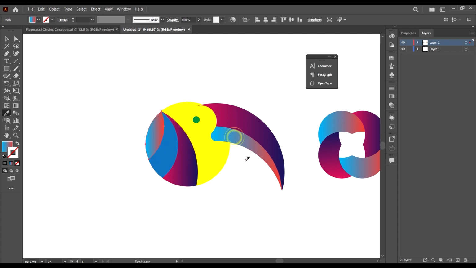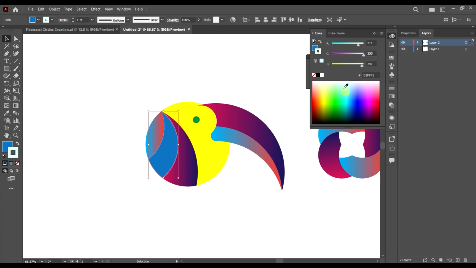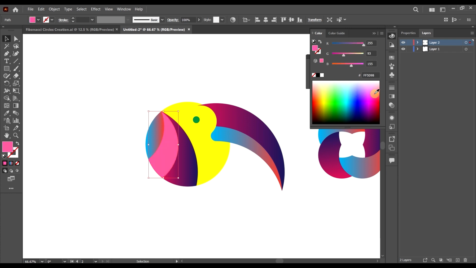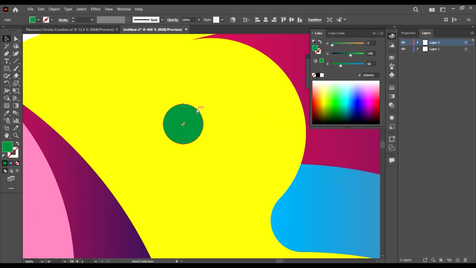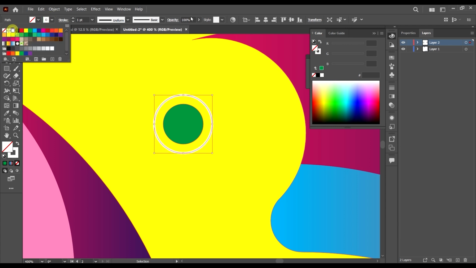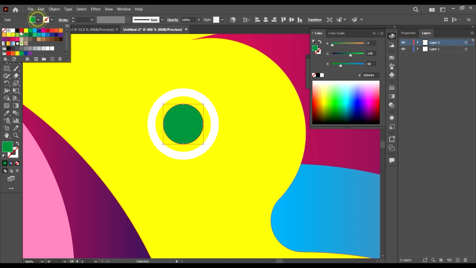So for this one, we'll give it this color. For this one, let's see. Okay, it's working on the stroke instead. For this one, I will Control C, Control F to duplicate and paste in place, and then we'll just Shift X to give it the stroke. And this stroke is going to be white, and I'm going to increase the stroke size. Okay, for this color, I'm just going to make it black.